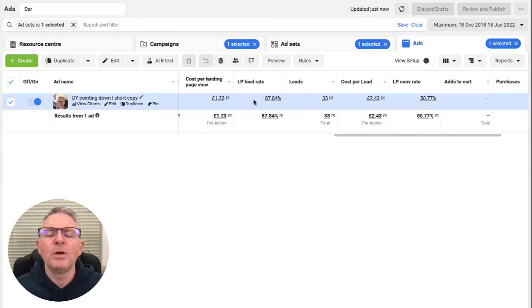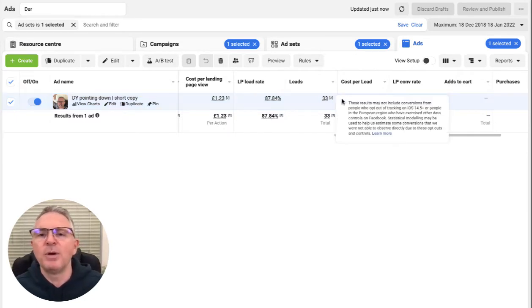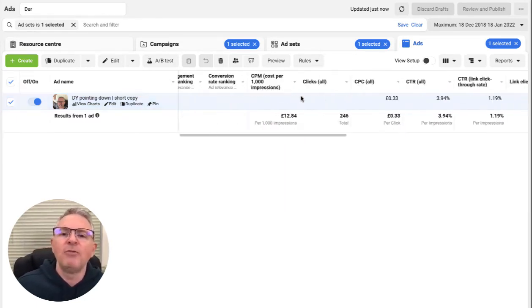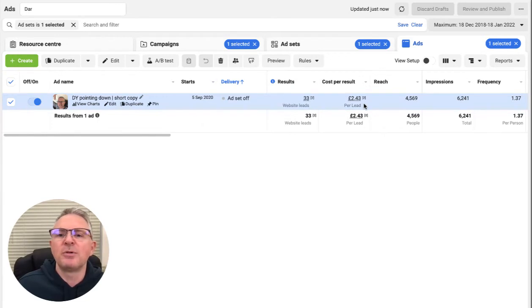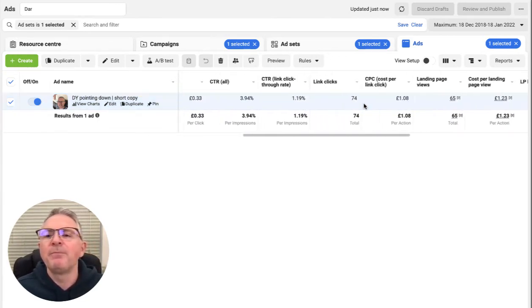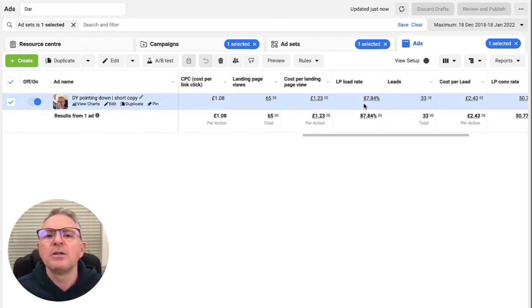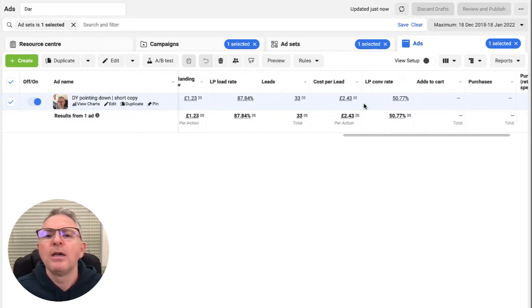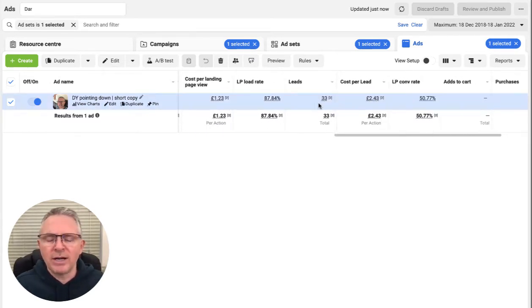Then, once the landing page is loaded, I then want to see, well, how many leads has it generated and what's the cost per lead. So I've got this information right at the beginning as well in terms of results and cost per result. But let me just scroll back to where I was. Here. So I want to track this journey as I'm scrolling to the right of this reporting view. So I can see 33 leads at £2.43, that's great.